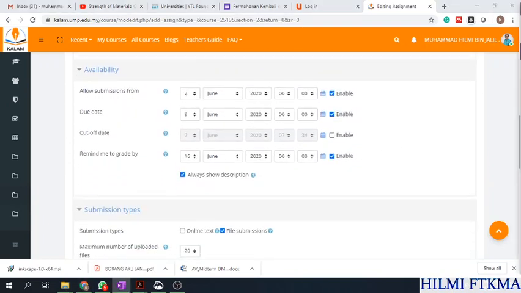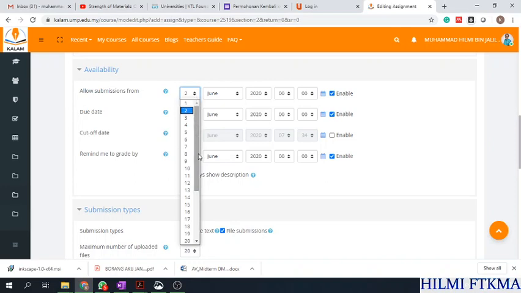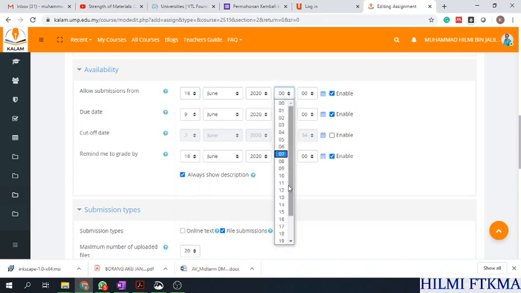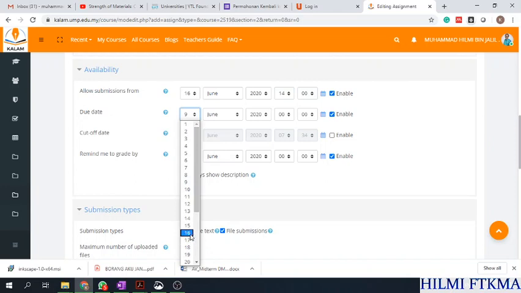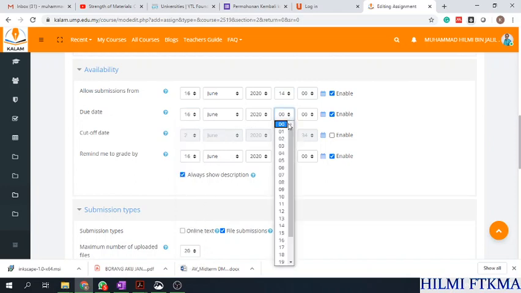Next we go to the availability. We are going to allow the submission from the date of the quiz. So we start the examination on the 16th of June at 2 p.m., so it should be the same time, and the due date should be the same date, 16th of June. Basically we are going to give an extra 10 minutes as the submission time.